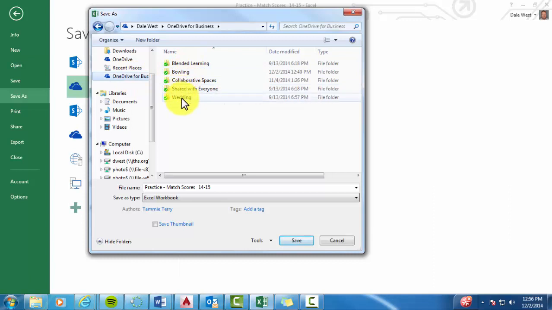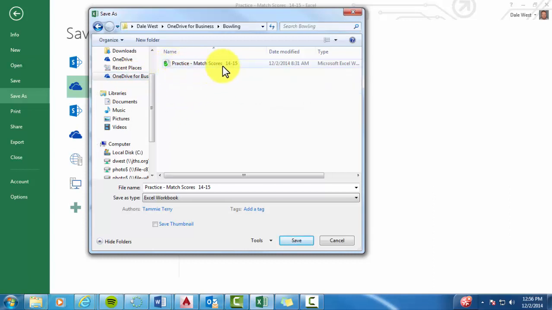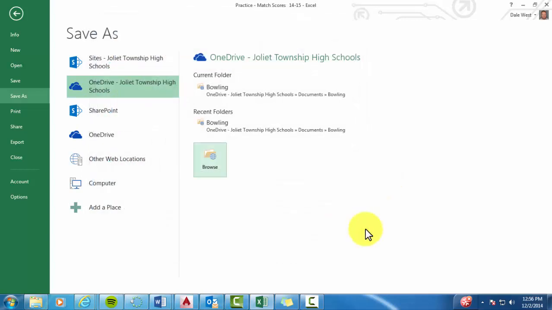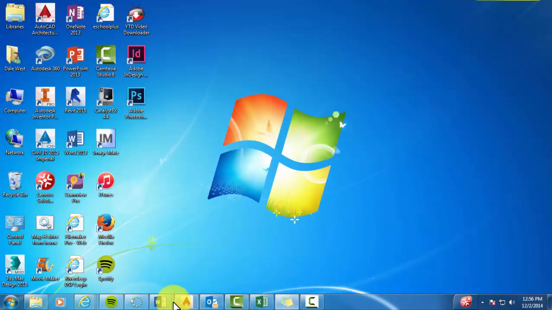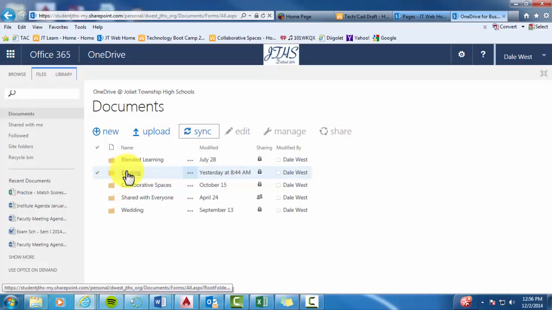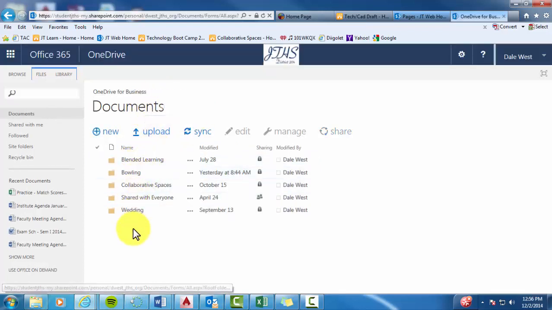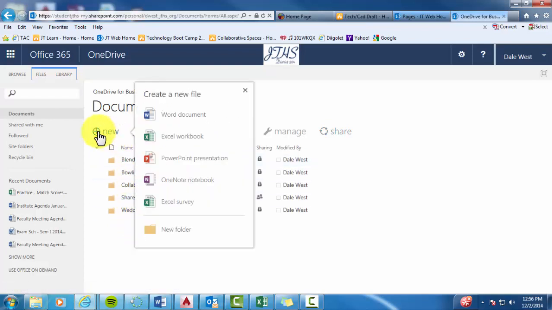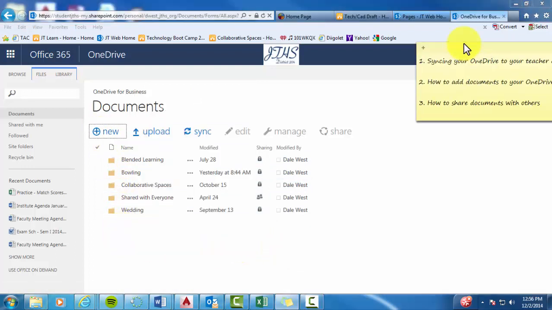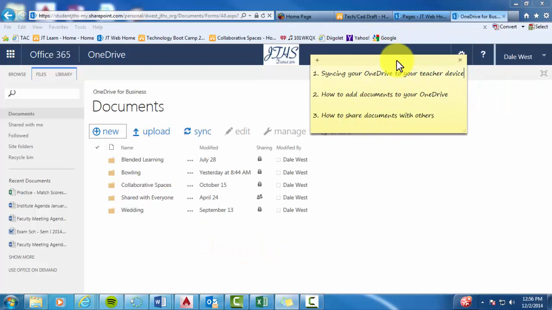Now I've gone ahead and made some separate folders. So you notice I have a bowling folder. And then I can save it in there. And then now it is on my OneDrive on the web. So if I go into bowling, here's that Excel sheet. Let me show you how to make some separate folders. It's pretty simple. All you have to do is hit New, and you can create some folders to help keep organized. The third thing I'm going to show you is how to share documents with others.